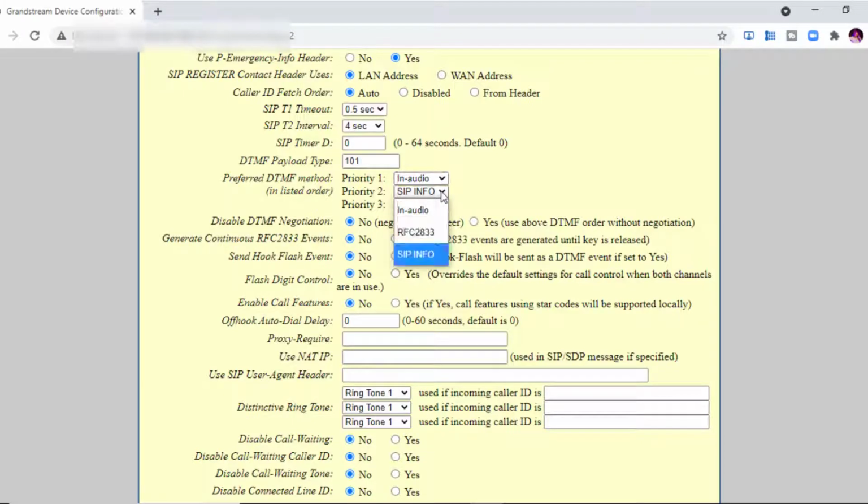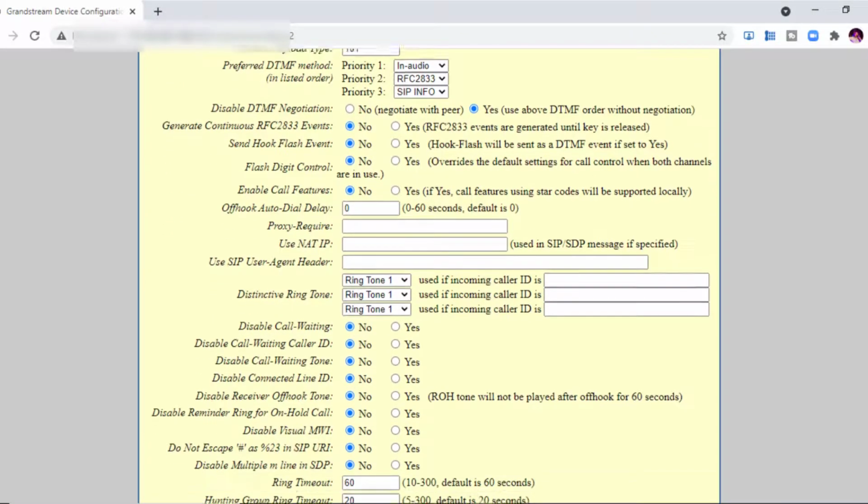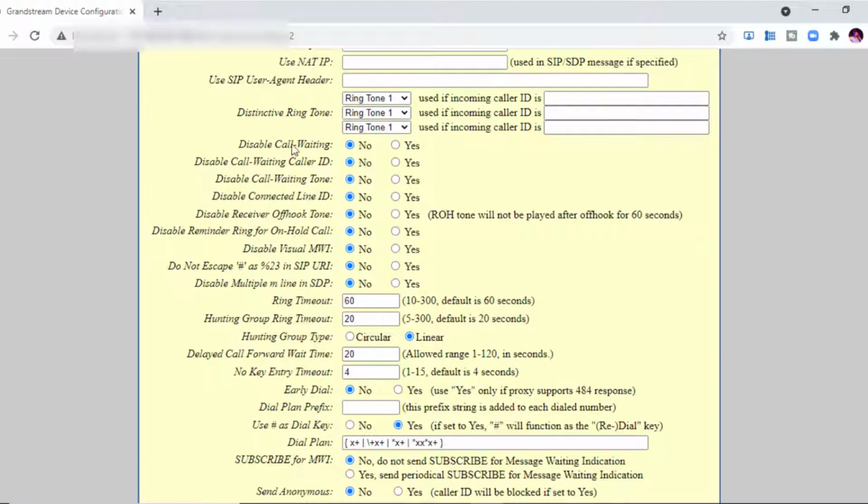So let's go ahead and make those changes now. In audio, RFC, and then SIP info. We want to go to disable DTMF negotiation, and we're going to click yes, use above DTMF order without negotiation. So click that yes, and make sure the first one up here is in audio. Okay, after you've done that, we're going to scroll down. We're going to disable call waiting.